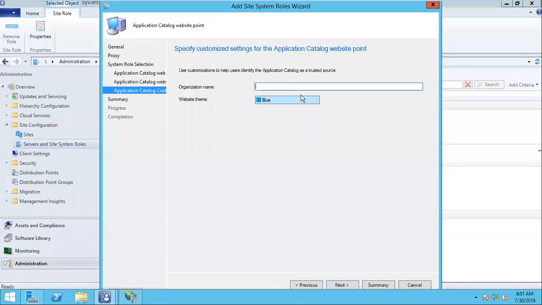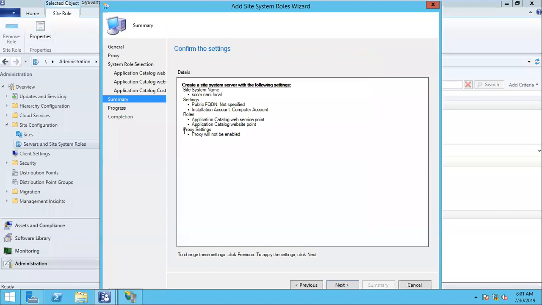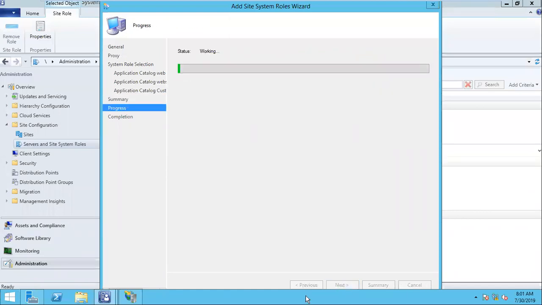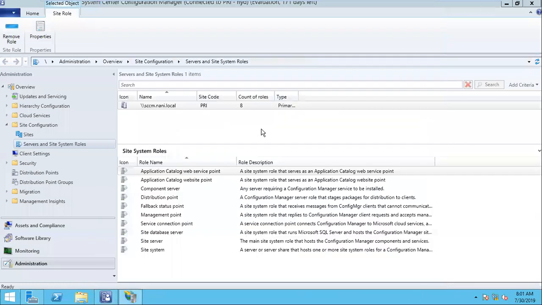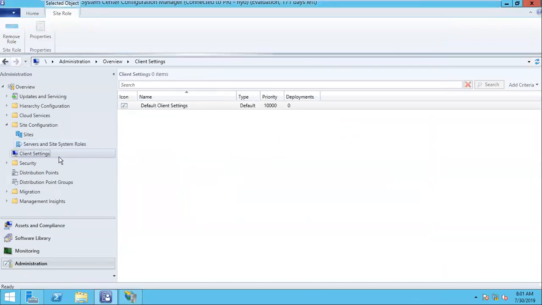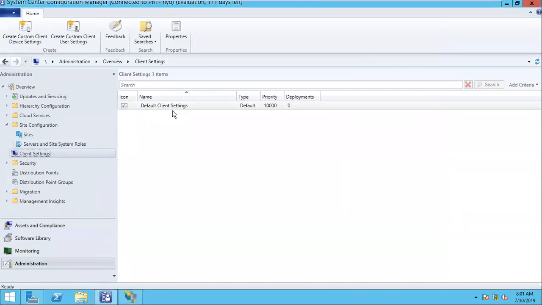Next, give your organization name. I have taken Wipro for example. Next, then done. Wait for some time and the role will get installed. Once you configure this role, if you go to administration and client settings, this is very important. We will discuss this topic on a different day.